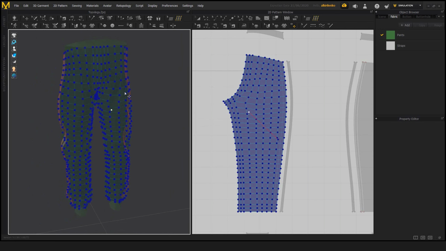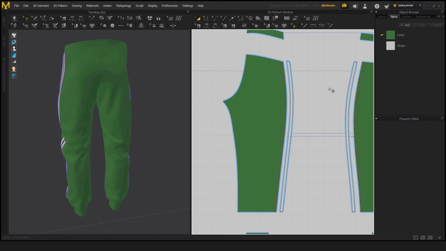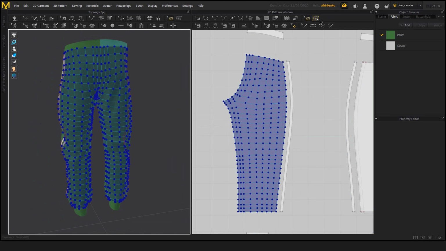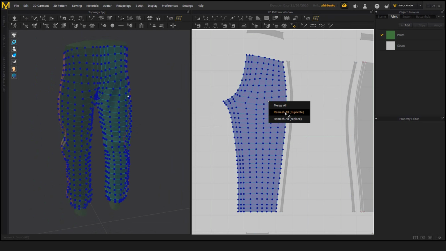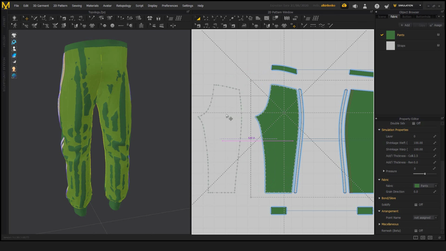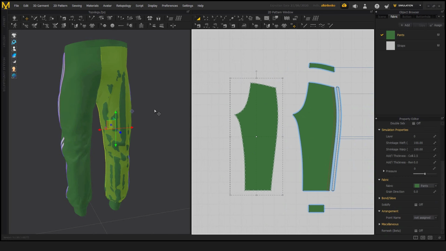And to get this new topology as an object, to be able to bring it out of Marvelous, we need to right click, and then we have the remesh all, and there are two options. One is duplicate and another one is replace. If we duplicate, we will keep this construction that we've created, and if we press replace, this construction will be deleted and we are going to be left with only the new model. And then I will move this new mesh out of the way.